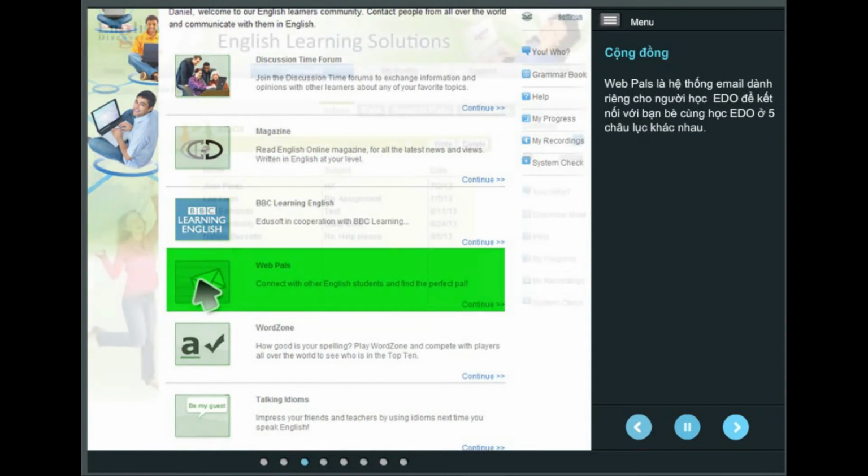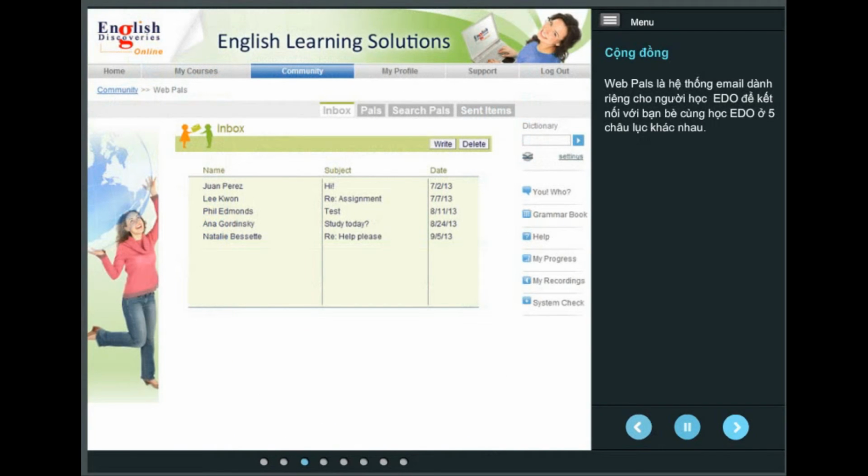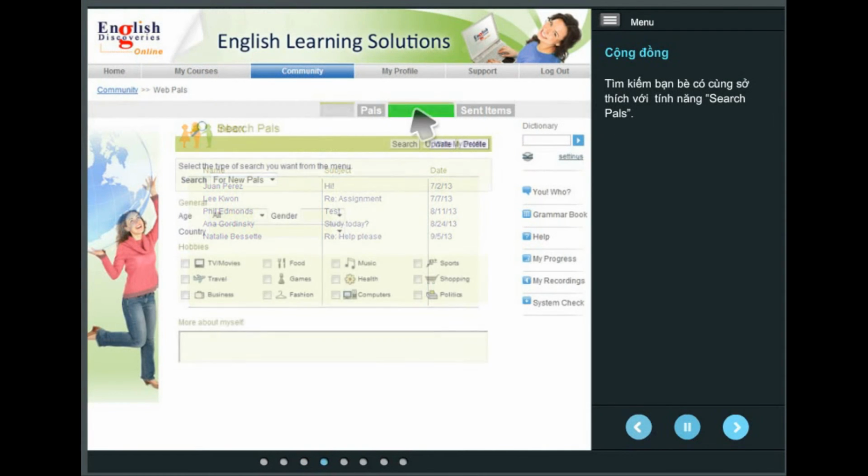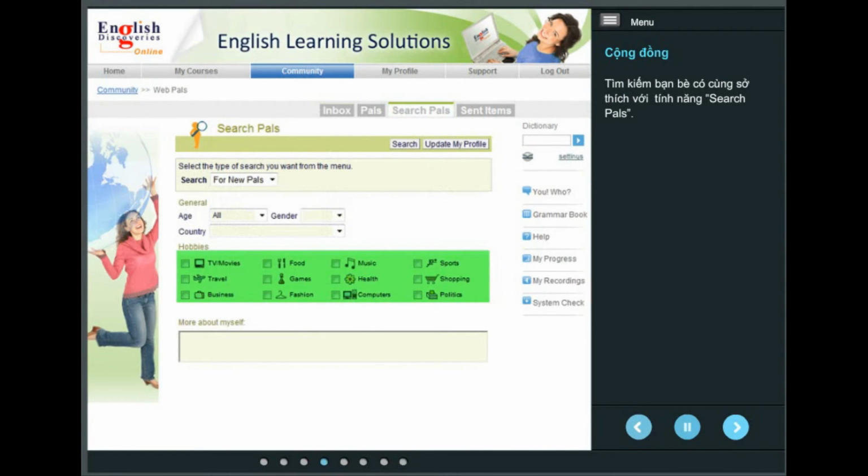WebPals is your personal EDO email system for communicating with other EDO students across 5 continents. Search for new pals that share your interests by personalizing your search profile according to your hobbies.